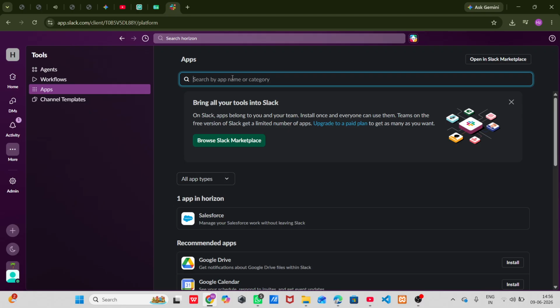Now choose Manage to access Slack's App Management view. This is where we can discover new apps or manage existing ones. Next up, select Browse Apps. This will take you to the Slack app directory, where you can find a variety of integrations, including Salesforce.